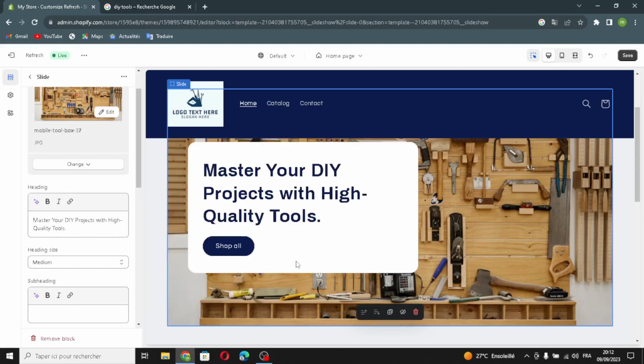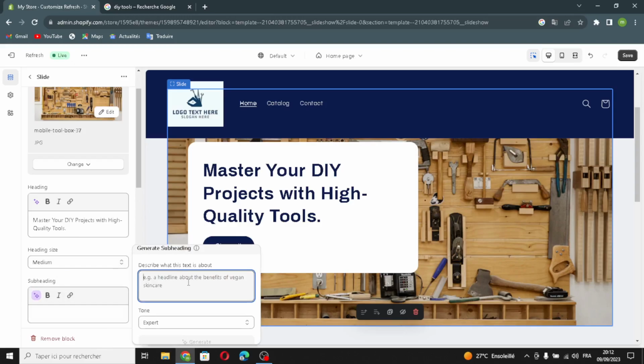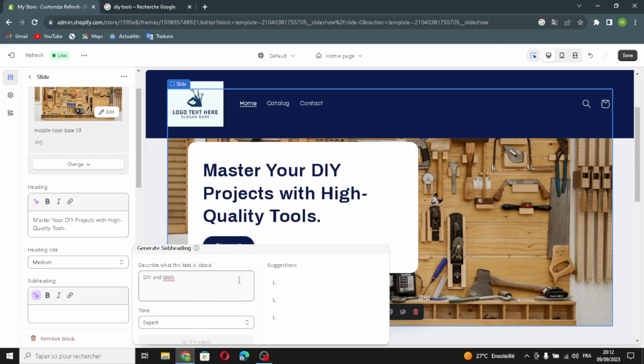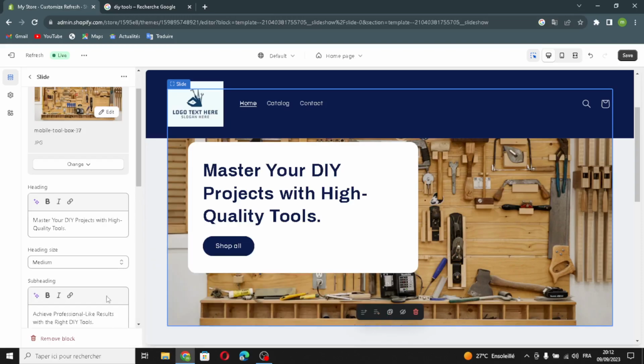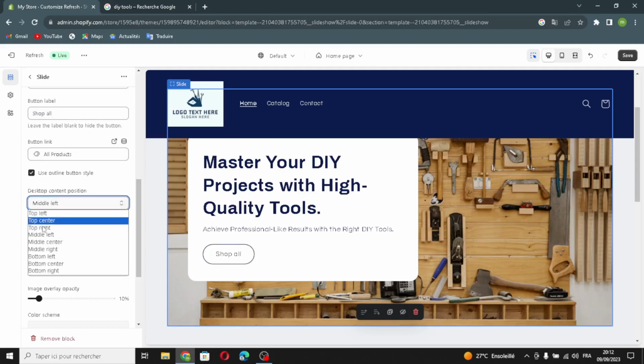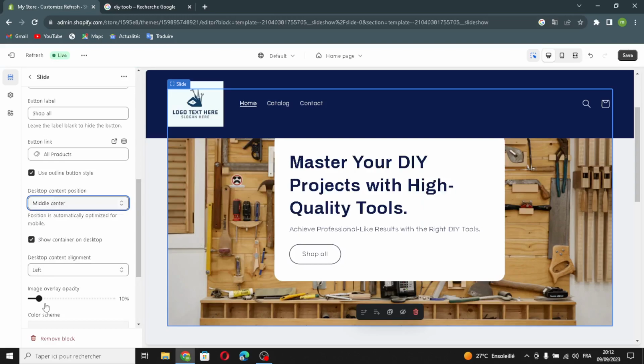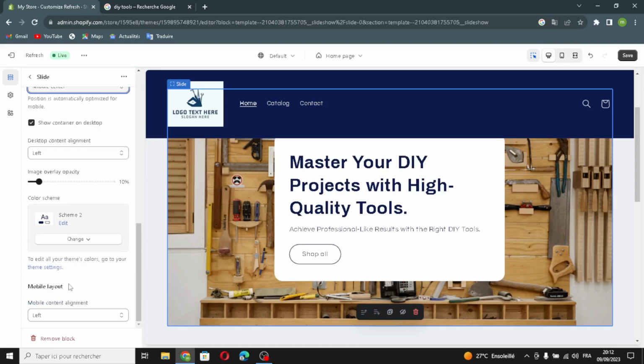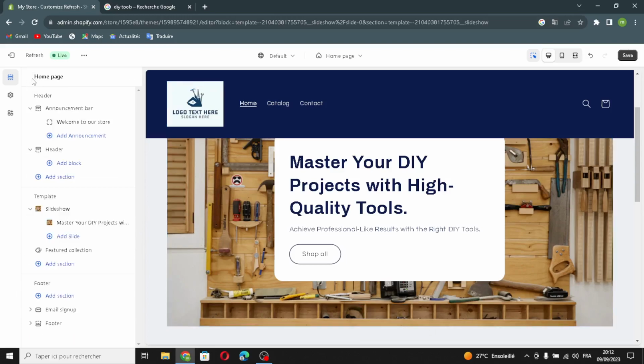So for example this, you can edit the heading size. You can also generate the subheading. So click here generate, and you can choose from the suggestions here. So that's it. You can change the button label. Also you can change the button link. You can use outline button style. You can manage the desktop content position. So that's it. Here you can change the color scheme. So that's it. Let's get back.